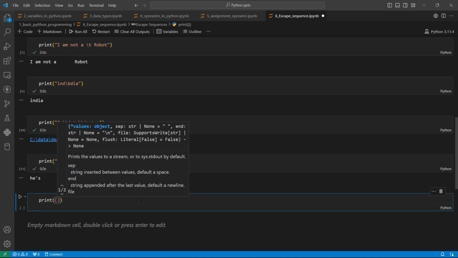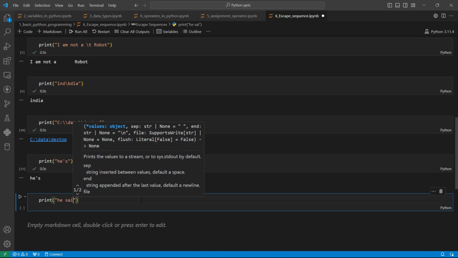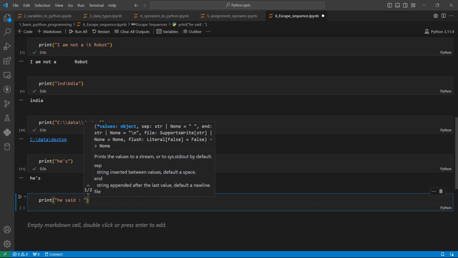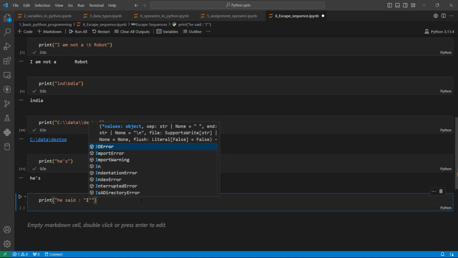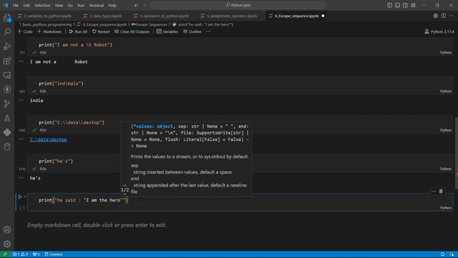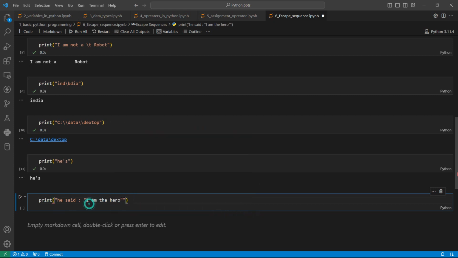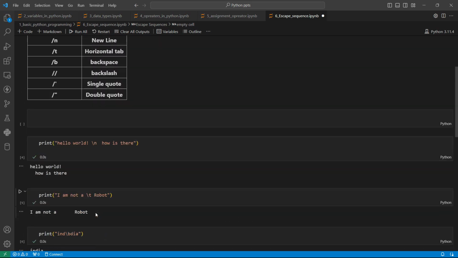So here I am printing one statement. In double quotes, he said, then colon, like direct speech, and now here, I am the hero. You can see again the Python compiler is confused about where the string starts and where it ends. So for escaping those quotes, we can use slash double quote, and if you print, now you can see it is printed properly here.